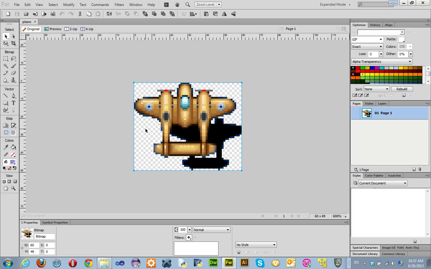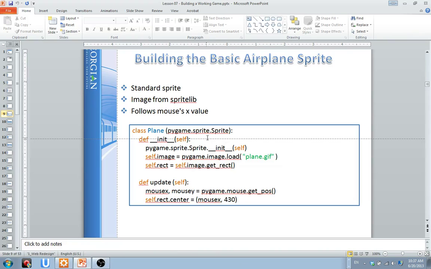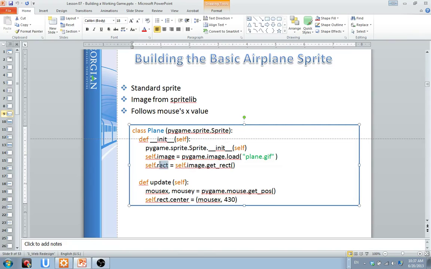The other thing is when you use that get_rect method. So let's go back to my presentation. With self.rect, I'm defining a new variable called rect, for rectangle, if you will. I'm using the self.image object that we've loaded in, and I'm applying the get_rect method to define a border.